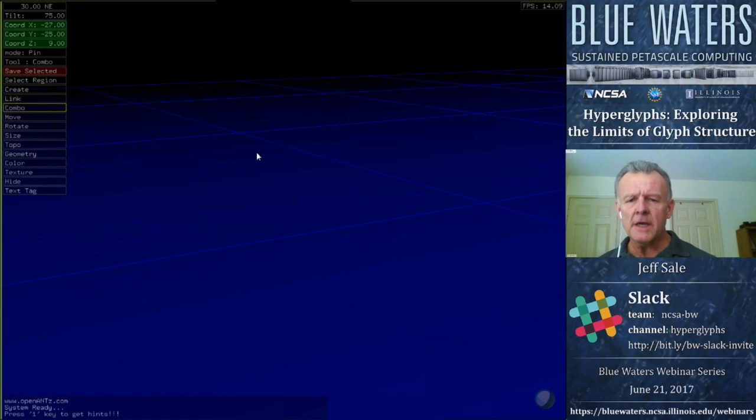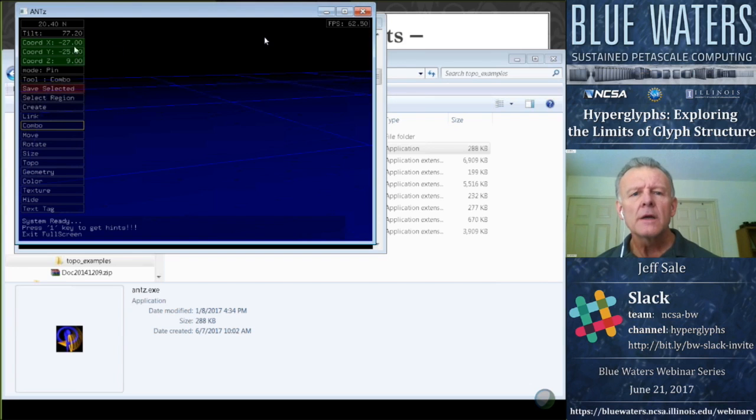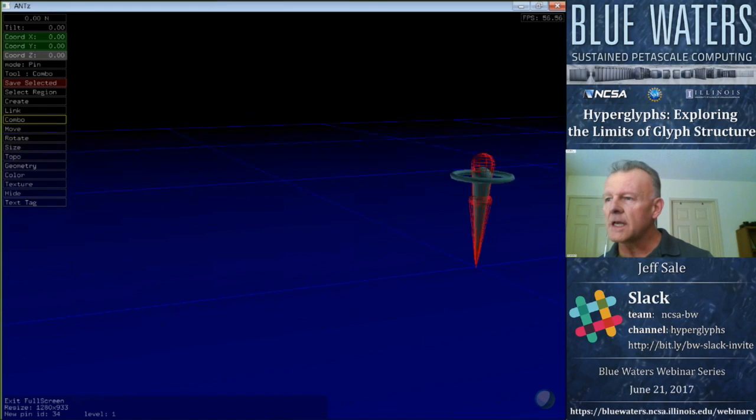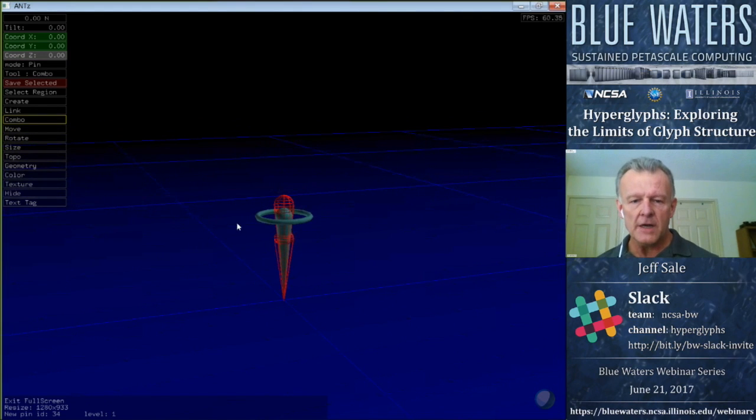Okay, so you should be seeing a blank space with a grid. Blue lines making up the grid. We go full screen. And then I'm going to hit the N key to create a new object.